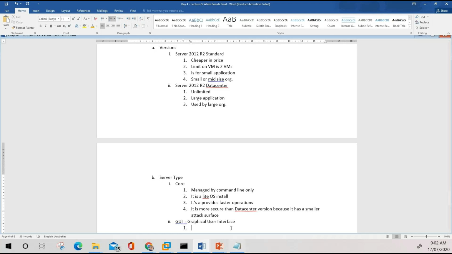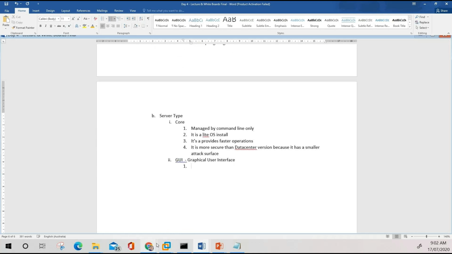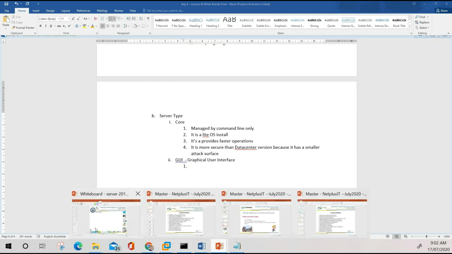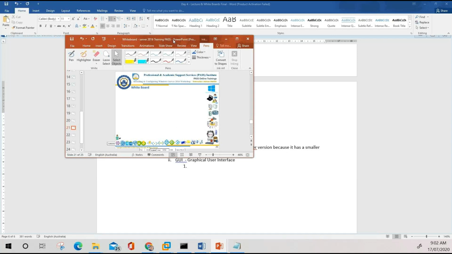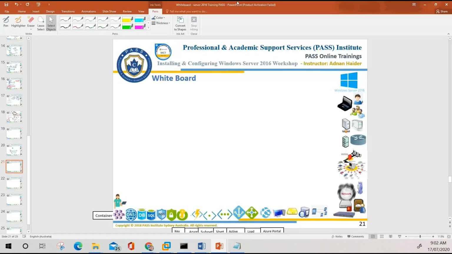So again, deciding based on the application. So for example, I'm working as a system admin, and I get a new requirement that I need one server. And where does the requirement come from, basically? So let me actually open it here. We need to actually understand this as well. How do you get this requirement? So here, let's say you are working for company NetPlus.